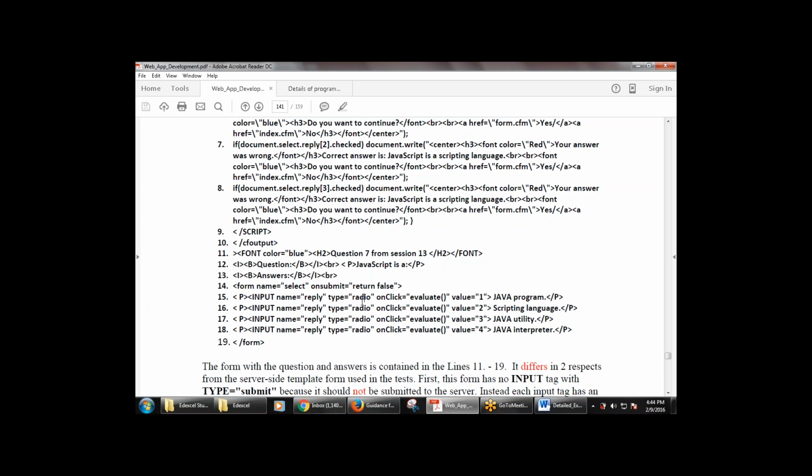The four options are a Java program, a scripting language, a Java utility, and a Java interpreter. All four radio buttons are available within the form tag. So what is the use of the form tag? It is only used for creating the radio buttons: form name equals select, onsubmit equals return false, then input name equals reply, type equals radio, onclick equals evaluate. Then the form tag is closed over here.